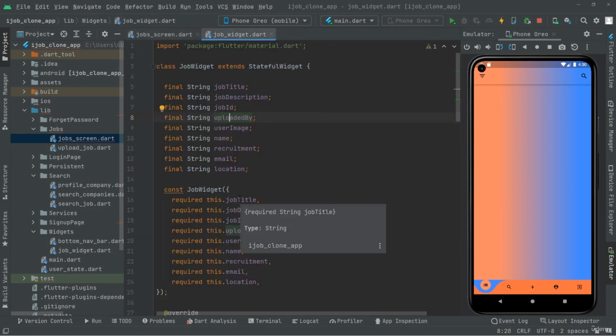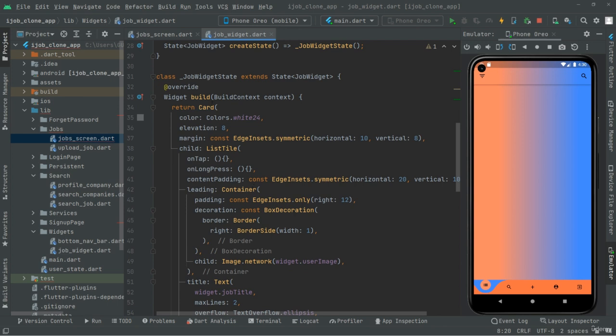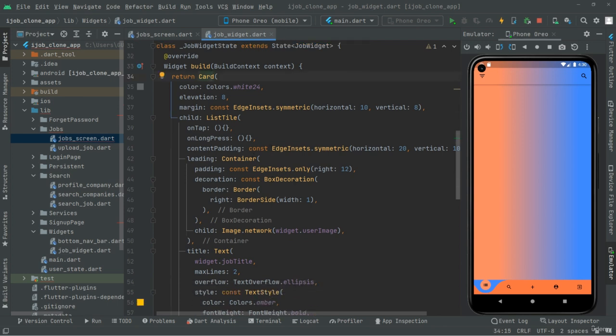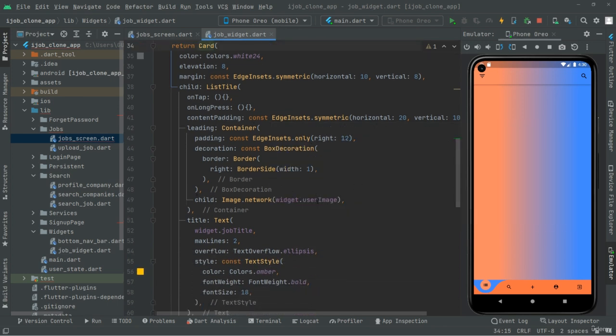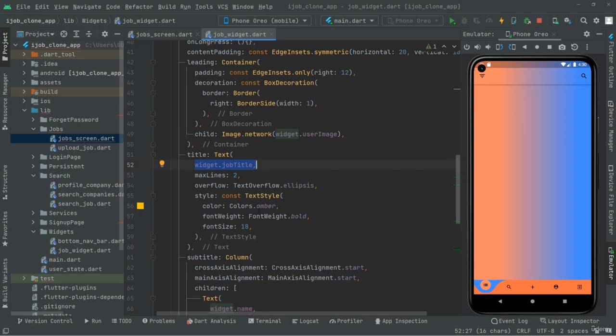We will receive it right in here, one by one, in this card that we just returned. In here first we will receive the user image, and it's going to show us that. Right after it's going to receive the job title, and it's going to show us that, and so on, one by one.